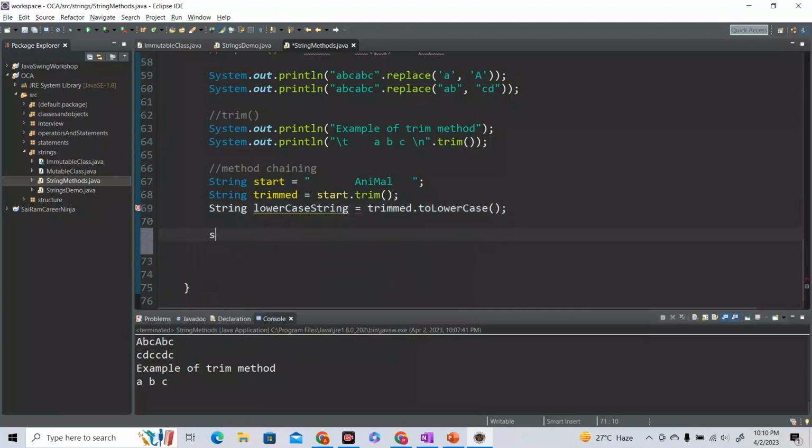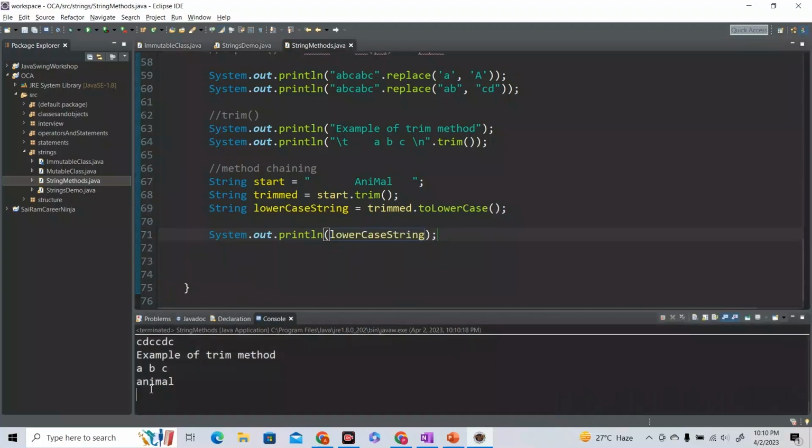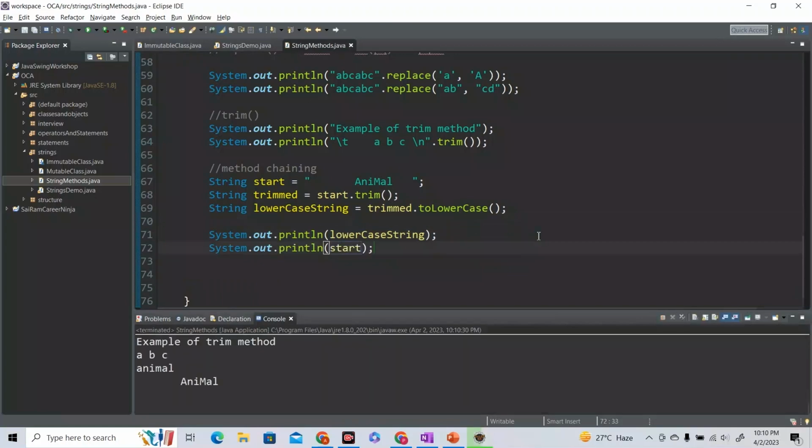And if I just display the lowercase string right now, then I should get the desired output, right? But our start is as it is, because it hasn't been changed, as it is immutable. If I just print the start, it is the same string that was there. So we are doing a series of operations. We are first trimming it and then converting it to lowercase.